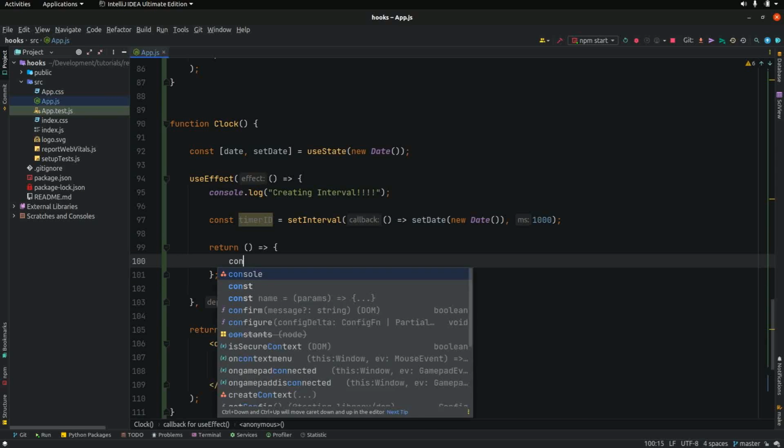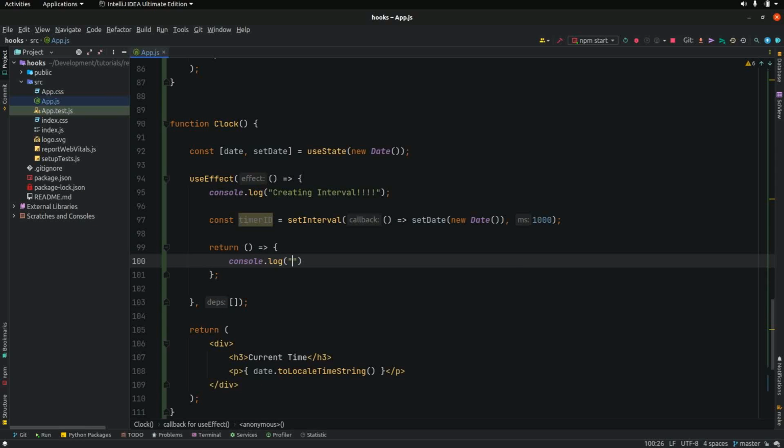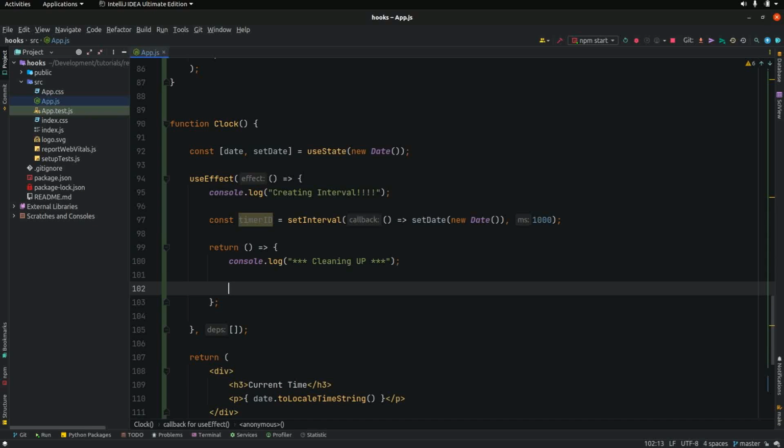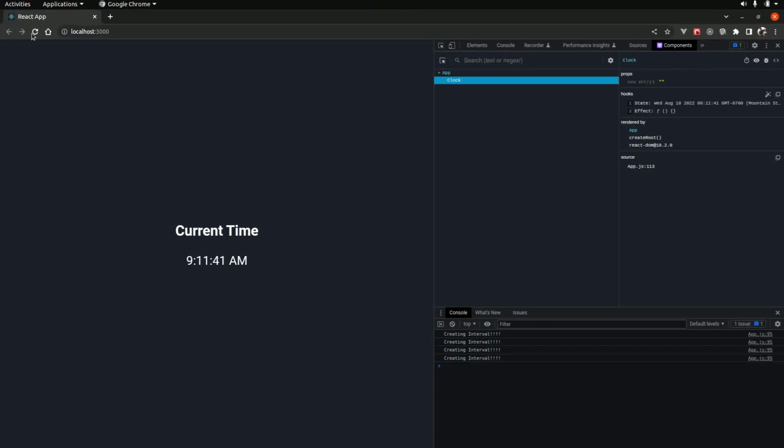Within this function, console log cleaning up. Now call clearInterval and pass in the timerID. Save the file and check out the results in the browser. Refresh the browser, and notice in the console we're getting a creating interval message, followed by cleaning up, and then another creating interval message. These messages appeared right after I refreshed the browser, so why are we getting duplicate messages?